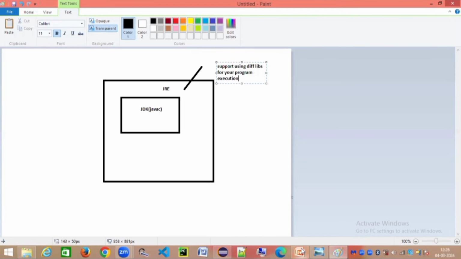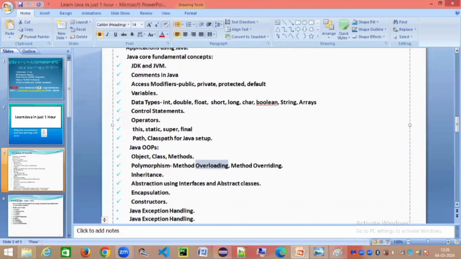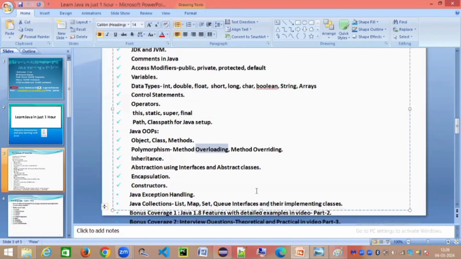Okay, let's continue further. We have looked at comments, access modifiers, variables, data types, control statements, operators. We have looked at all the different keywords. We have seen how the path and classpath are set up. We have, of course, seen the intro to Java. Then we have looked at object-oriented programming principles like object, class, methods. We have looked at method overriding. I will cover method overloading now. We have looked at inheritance, all the different types. We have also looked at abstraction, interfaces, encapsulation, constructors, and exception handling. So only two things are remaining in today's video: collections in Java, and method overloading. So let's cover the method overloading part.